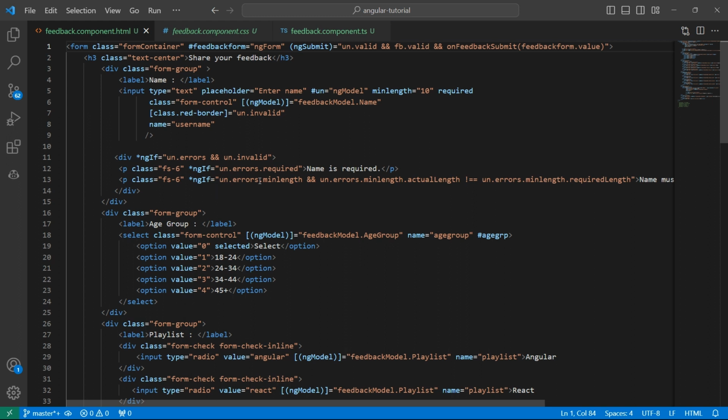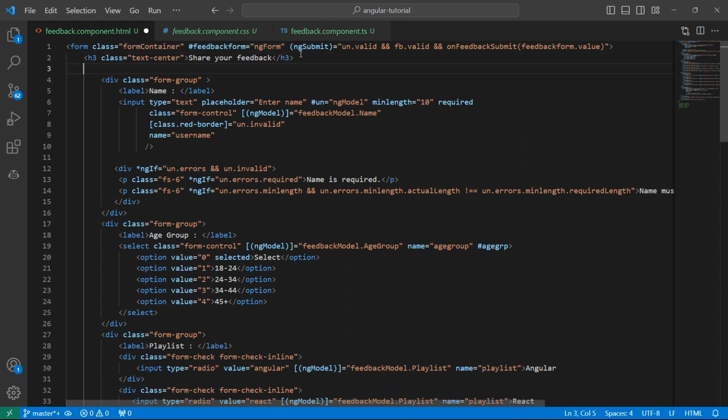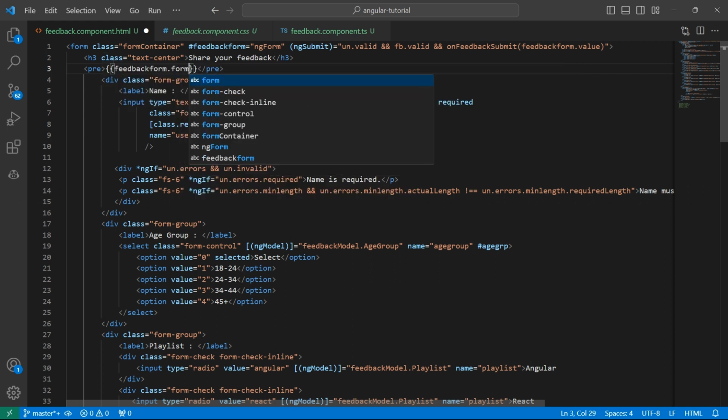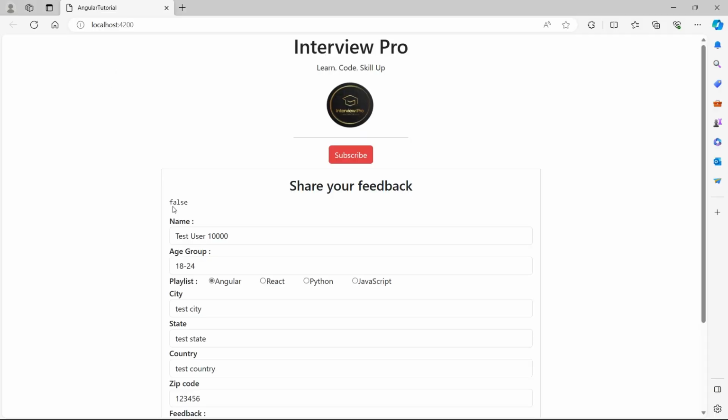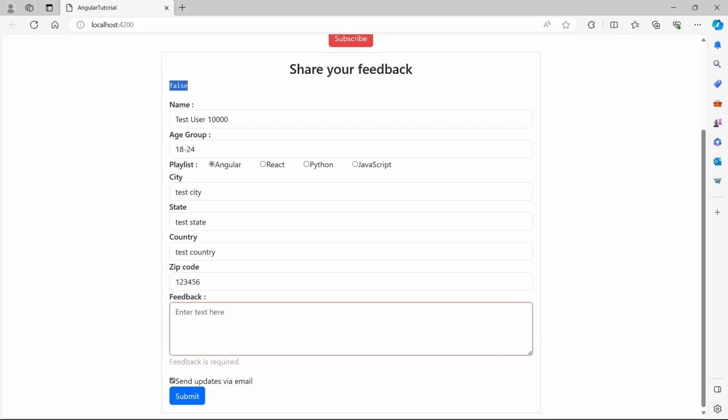In the form template variable, this one, the ngForm hash feedbackForm equal to ngForm, we have a property called form.valid. Let me just display it. So feedbackForm.form.valid. Let's see what it displays on the screen. The value is false because the feedback required field doesn't have any data.